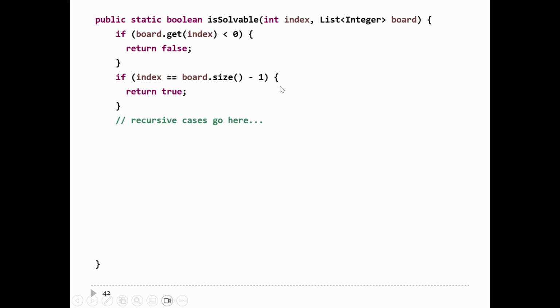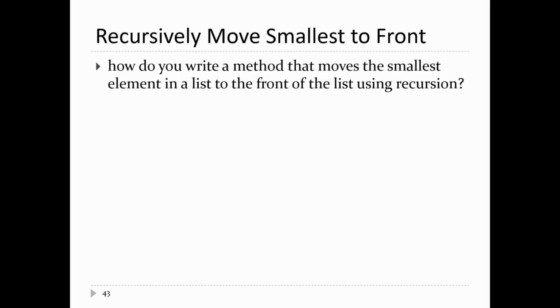Any questions so far? All right. A little bit more recursion, and then we'll be done with recursion for the time being. Okay, so I would like to now write a method that moves the smallest element in a list to the front of the list, and I'd like to do it recursively.